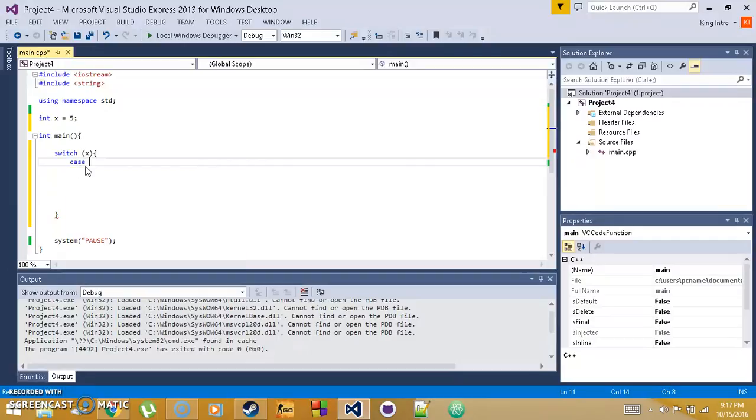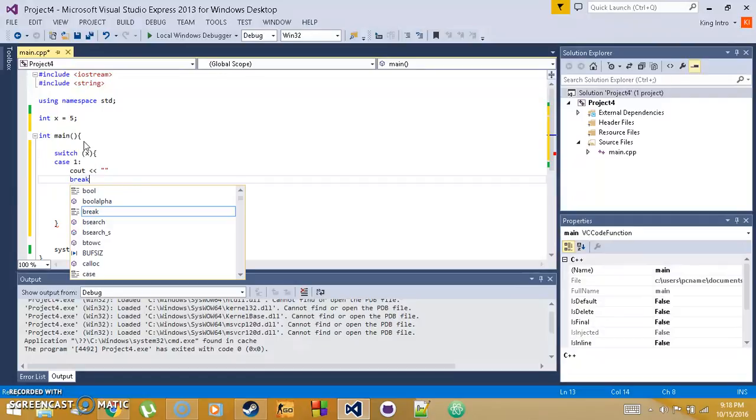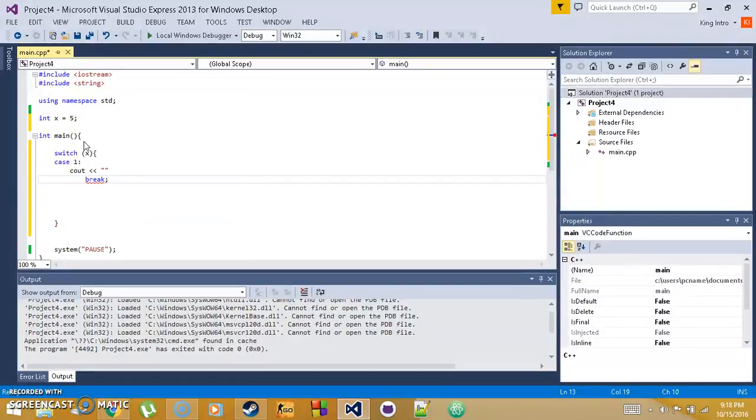So case, and then we're going to say case of 1, which basically means if x is equal to 1, then output some bit of code. I could write a function in here, anything. And then after that bit of code, you want to write break, with a semicolon. And what that shows is that after case 1, when x was equal to 1, and we get this output, it's going to break.